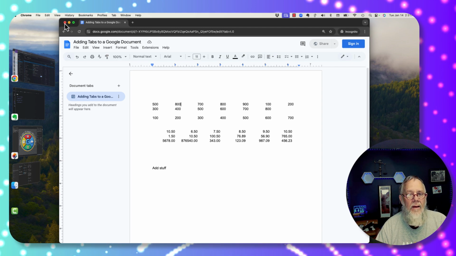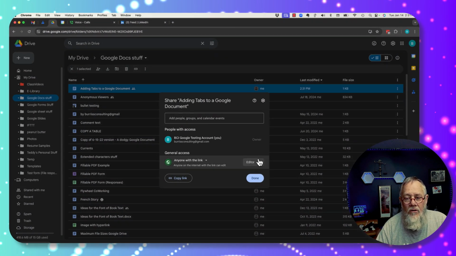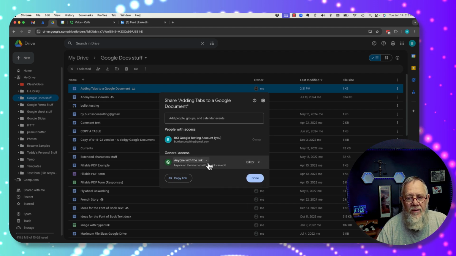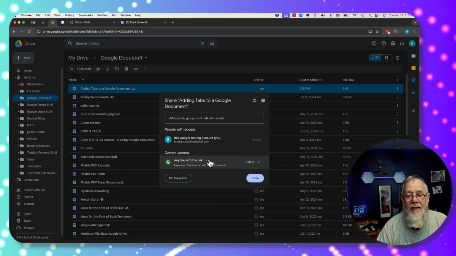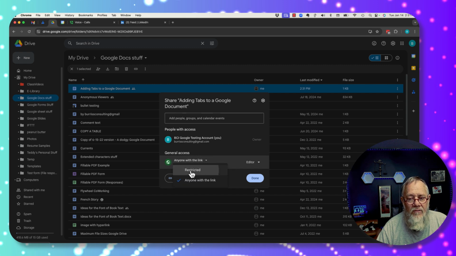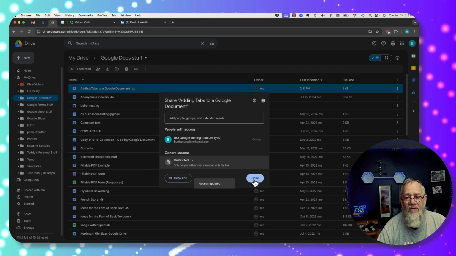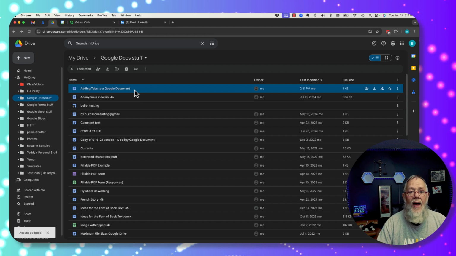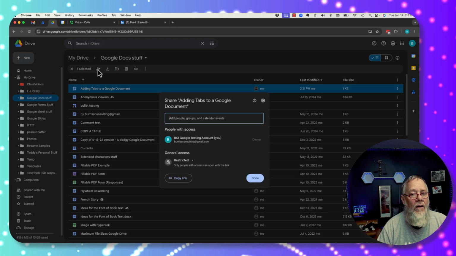And additionally, if I want to come back, I can say, you know what, I don't want to share that publicly anymore. So I switch it back to restricted, and I hit done, and you'll see the share icon goes away. Bottom line, it's all under this icon right there.